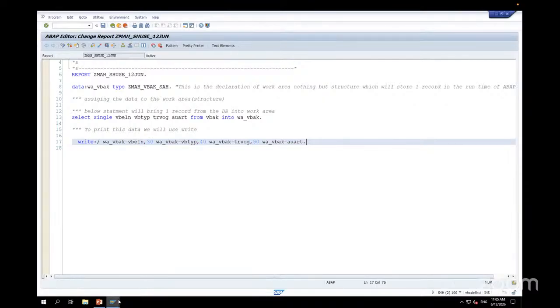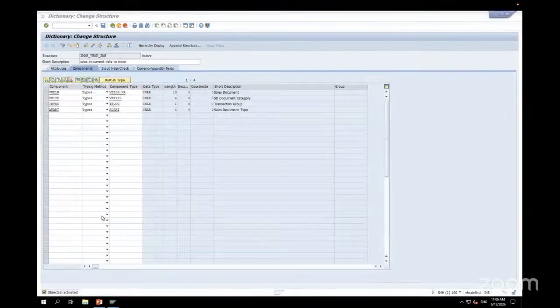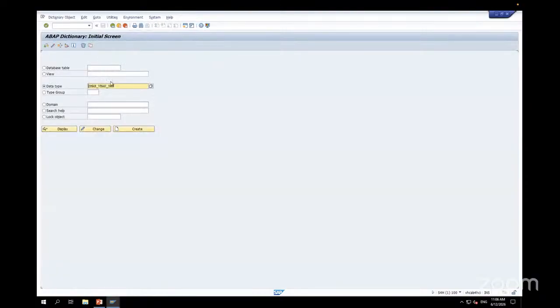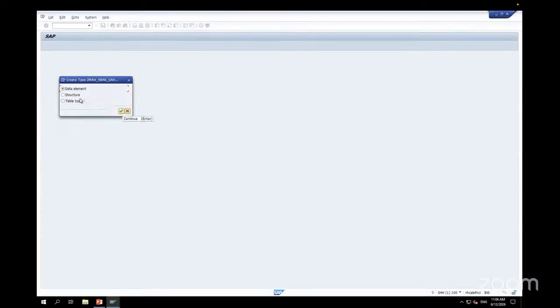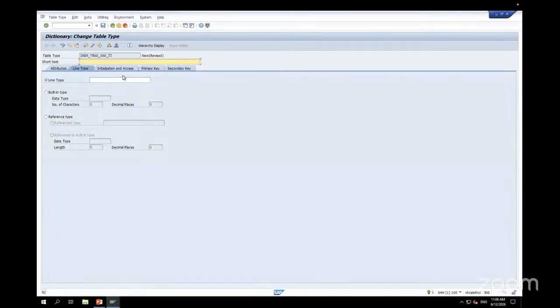So for table type, what should you do? Go back here, SE11. You can copy this one. You can give the same name, with underscore TT. Not mandatory TT, but easy to identify. You should practice this way only. TT is table type. Click on create. Okay, now you choose the table type here. Here is the source.